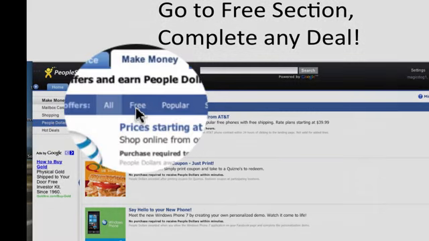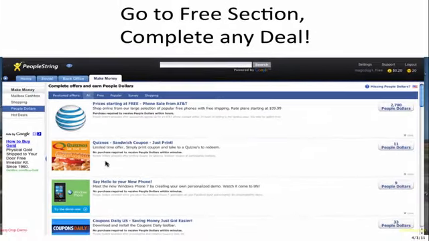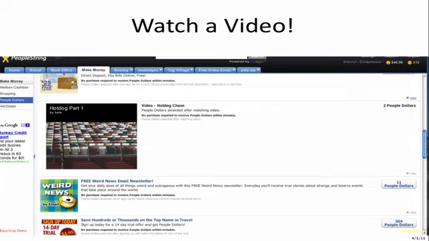And then I suggest you click on the many free deals that you'll be able to do back here. Here's one with the Windows 7 phone. You get 9 cents for it. You also may have a video, especially if you're in the United States. You watch the video. That'll handle your deal that you need to do in the People Dollars area.